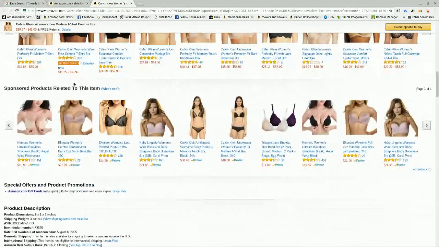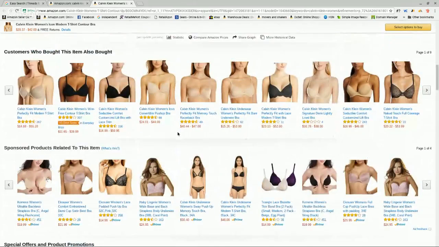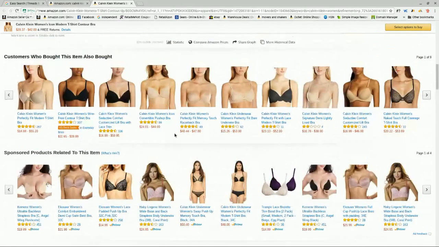Sometimes you'll see in this spot related items due to your browsing history. Those you would certainly want to take a look at. It just depends on which item you're on. Sometimes it comes up sponsored, sometimes it comes up based on your browsing history. My browsing history, of course, is all over the place because I search every day for these things.